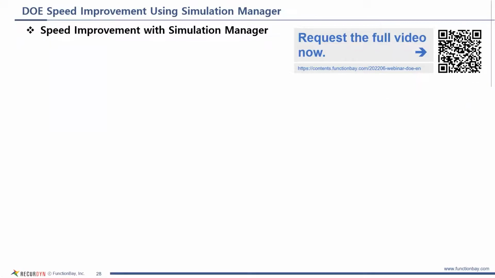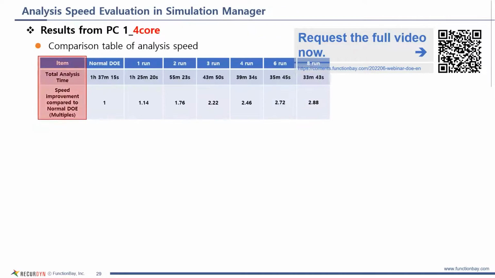Let me talk about the DOE's speed improvement. In this table, the first row is the item, and the second row is the total analysis time. The third row is the speed improvement compared to normal DOE. In other words, when the normal DOE time is 1, the numbers in the third row mean the multiples of how fast each simultaneous simulation using Simulation Manager took compared to the normal DOE.